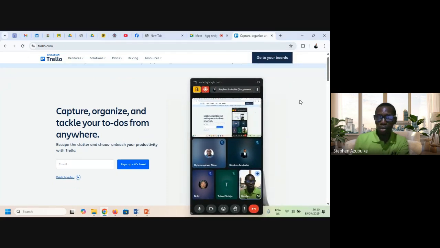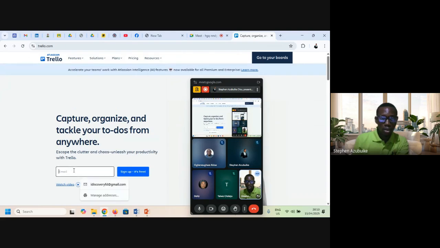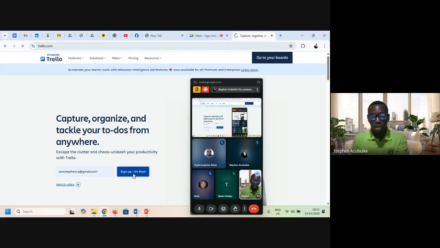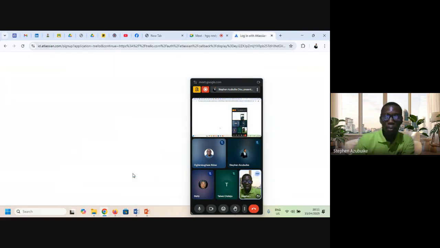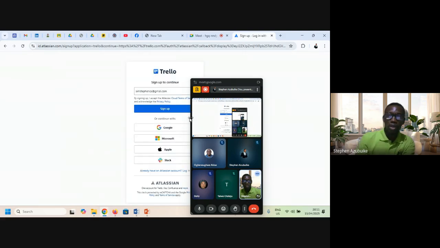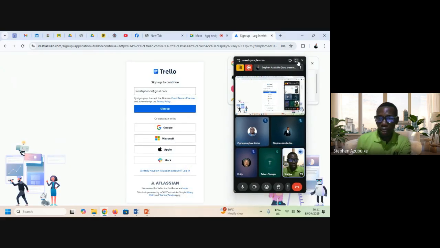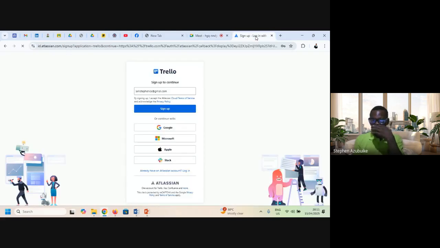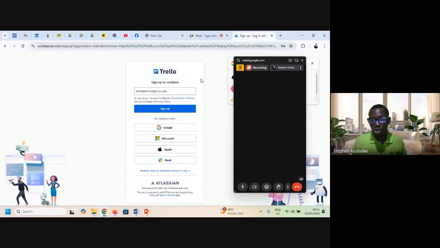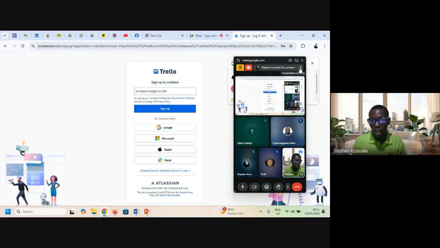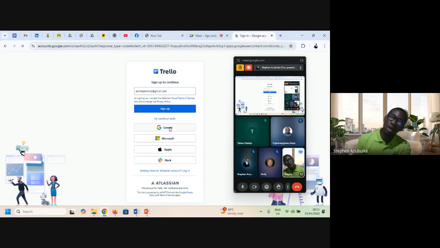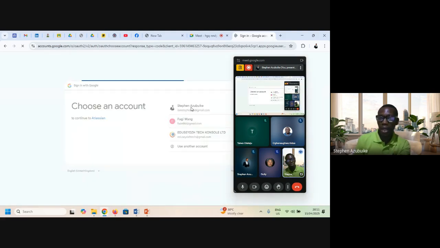Allow me to log in. My trial has expired. Normally I don't use it. So like I told you before, it depends on the place you find yourself. There are some organizations that do not use Trello. You understand me now? They use their own inbuilt means of carrying out their projects. So when you find yourself in such an organization, you don't need to panic.